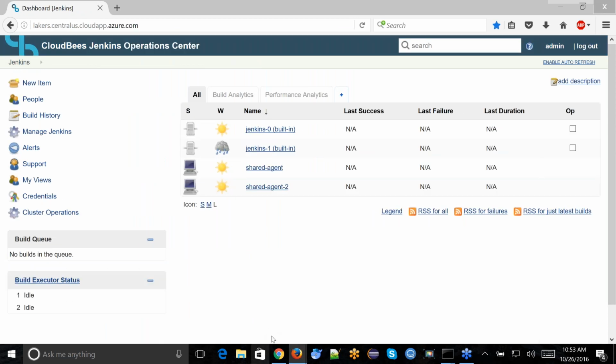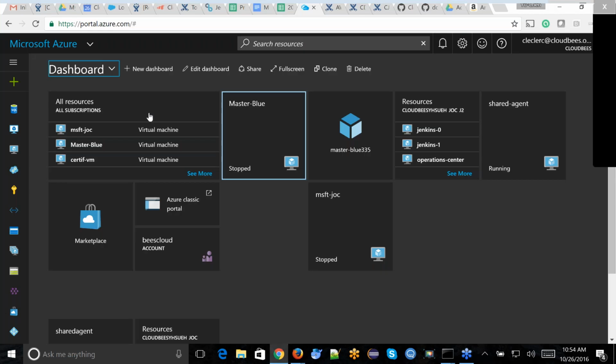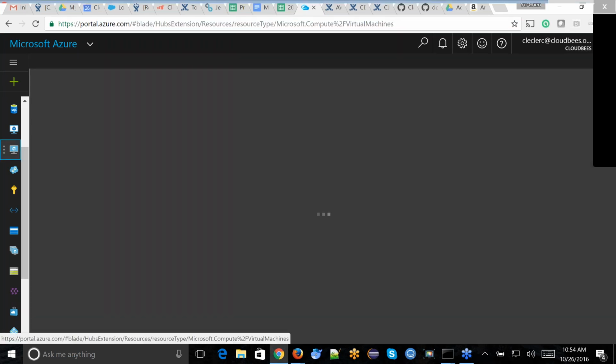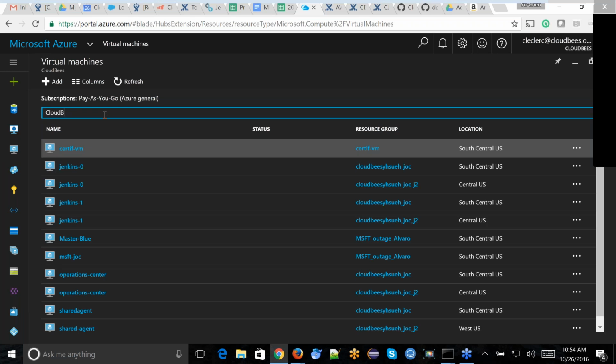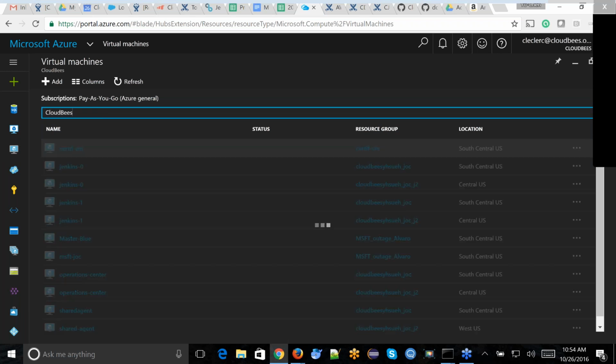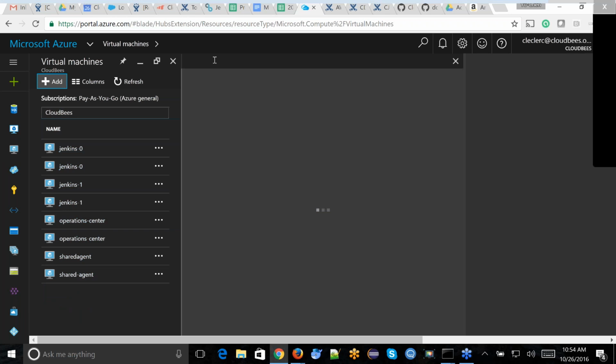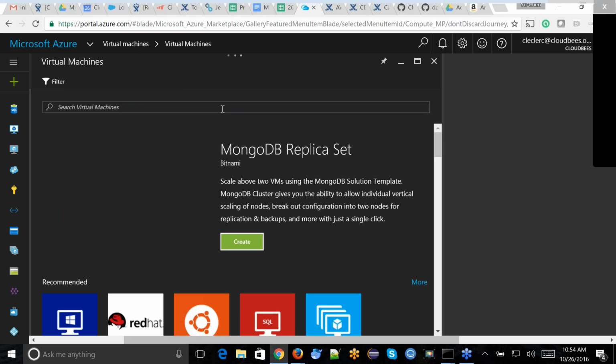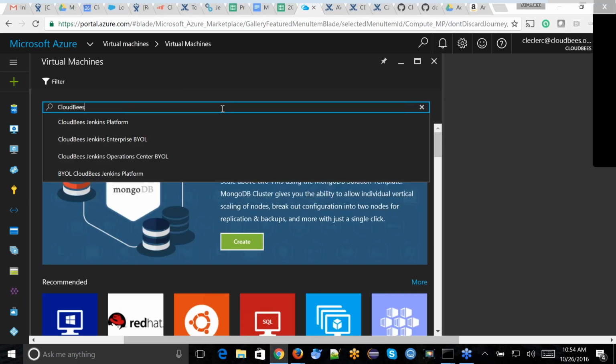The only last thing I want to leave you with is if any of this was of interest to you and you want to give it a go, simply go to your Azure portal, click on the virtual machines link, and click add first, skip the step, and look for CloudBees. Pick the one that says CloudBees Jenkins Platform.